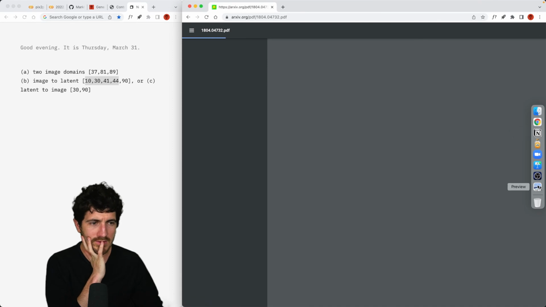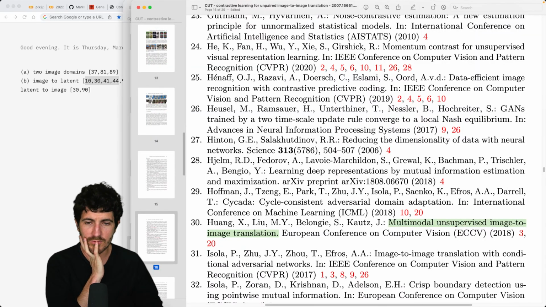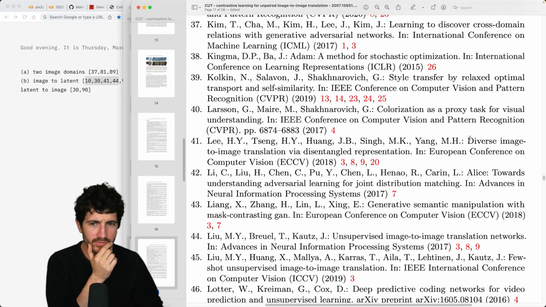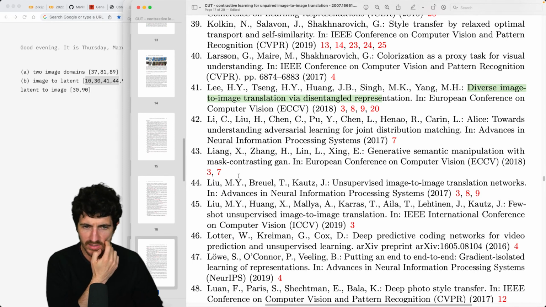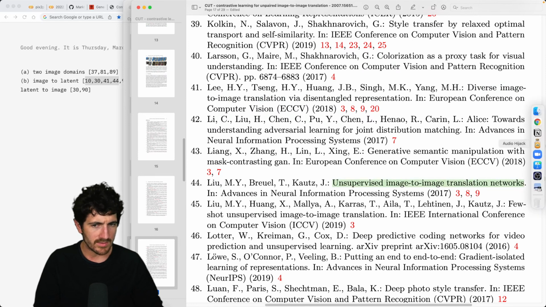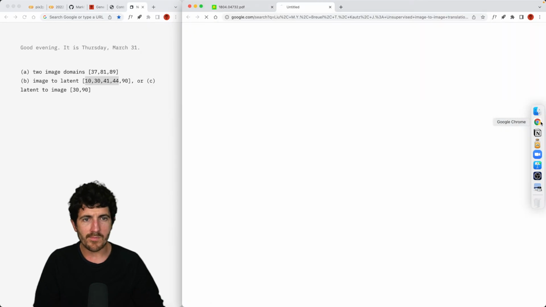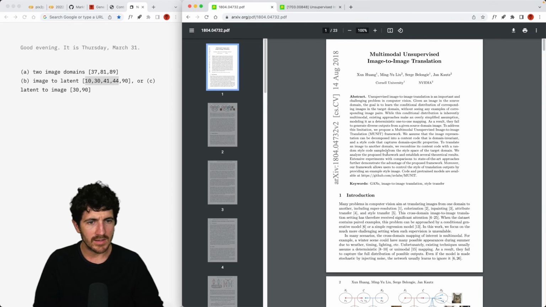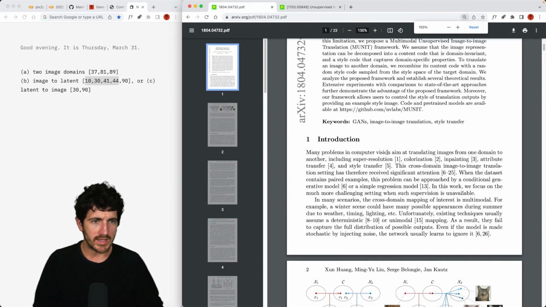Multimodal unsupervised image translation. And we haven't looked at these other ones, right? 41 and 44. Diverse image to image via disentangled representation, and unsupervised image to image translation networks. August 2018.